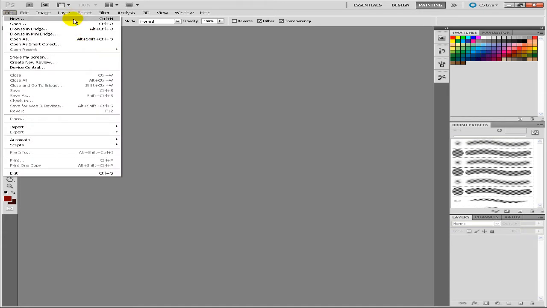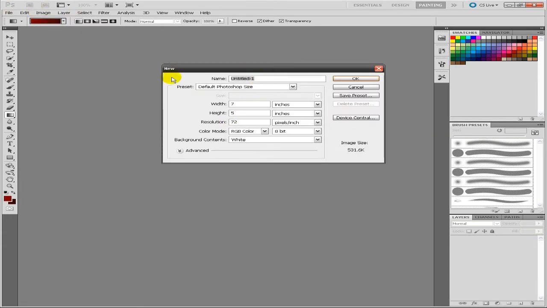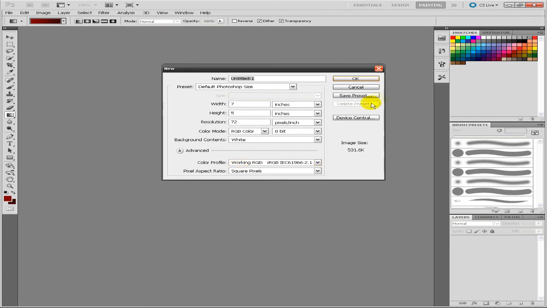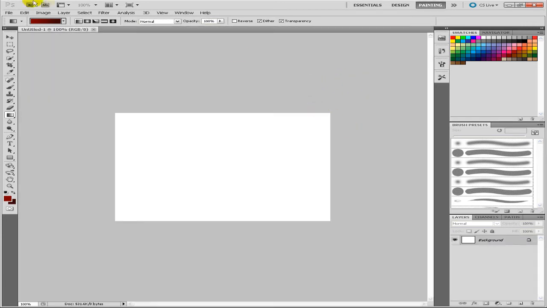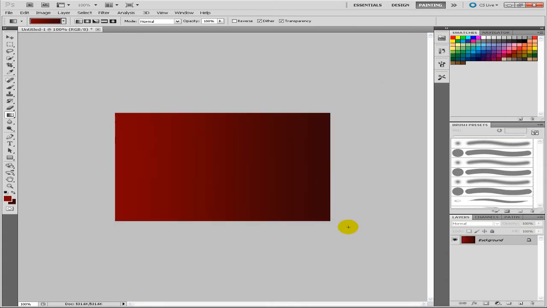So I'm just going to mess around in here. File, new, stuff is the same, default Photoshop size. You can change it to inches, pixels, all that other color profiling, all that stuff. Good stuff. And then I'm going to go over here to the gradient and change some colors up a bit. And there we go. We got a cool gradient there.